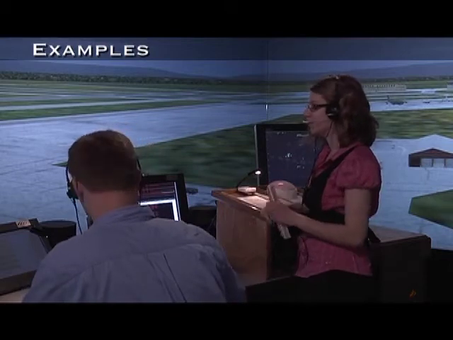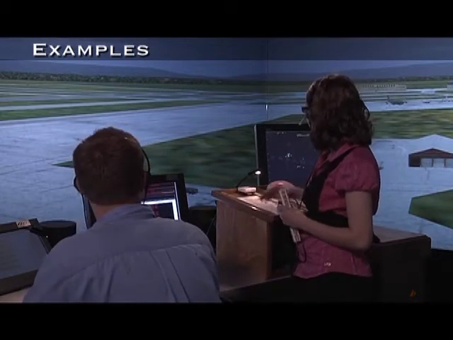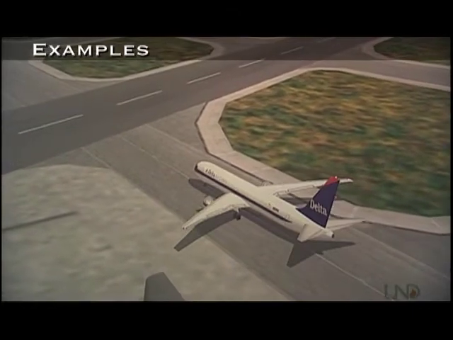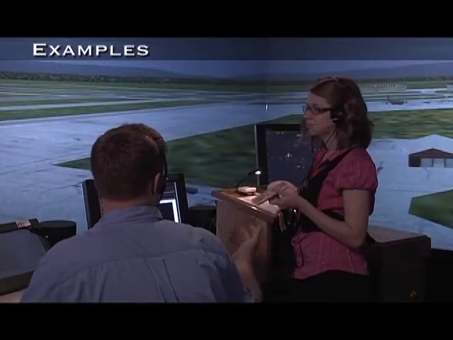Cross runway 34 at India. Delta 413 Heavy, cross runway 34. Runway 34, crossing complete.